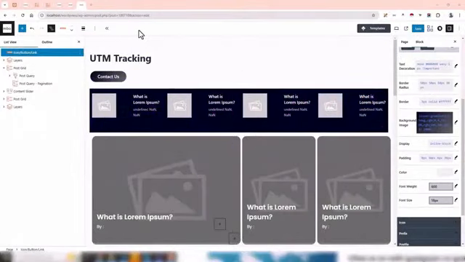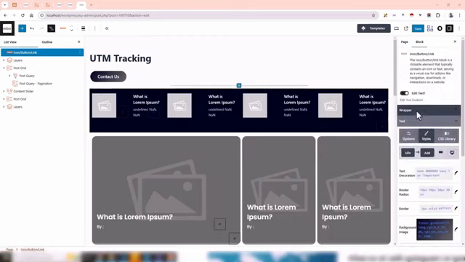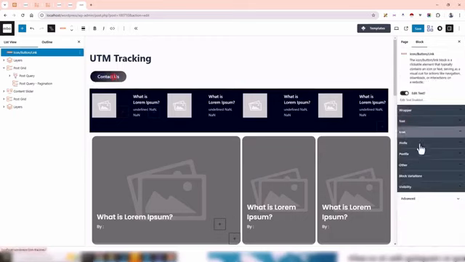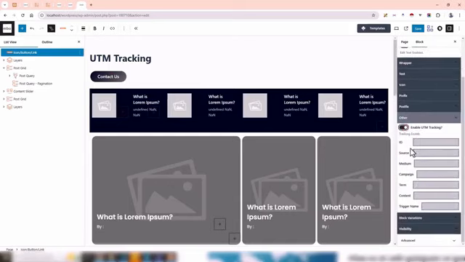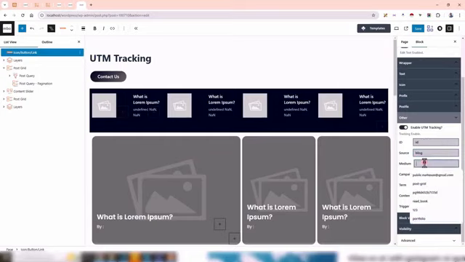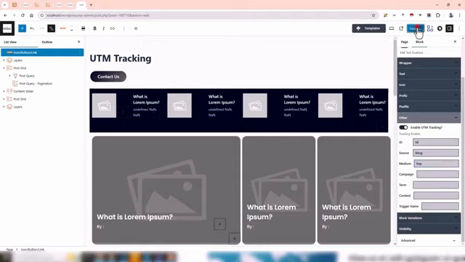Another useful piece of UTM tracking we have added for a few blocks like the icon button and link block. So you will see the UTM tracking parameters, so you can add ID and source, blog, and medium like top. So let's try save the page and load the page on the front end.